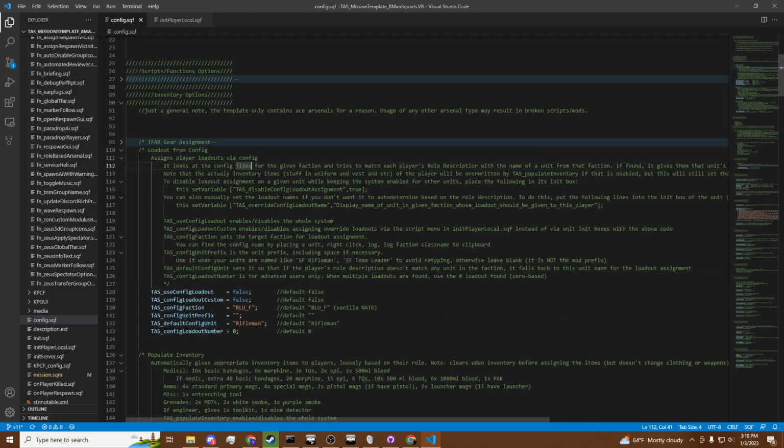Alright, next section is the loadout from config. So this one's very nice if you're trying to change the players away from their default loadouts of like NATO or whatever. So what this does is it assigns the player loadouts from the config entries of units in that given faction. So this can happen a few different ways.